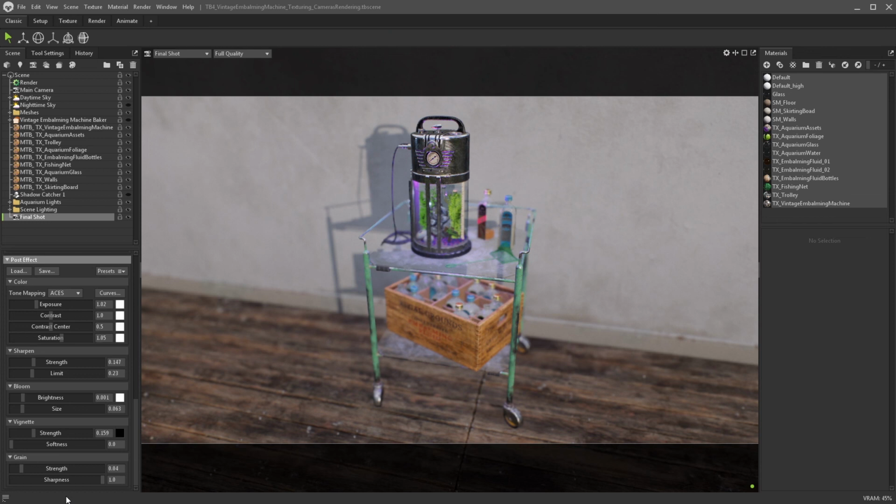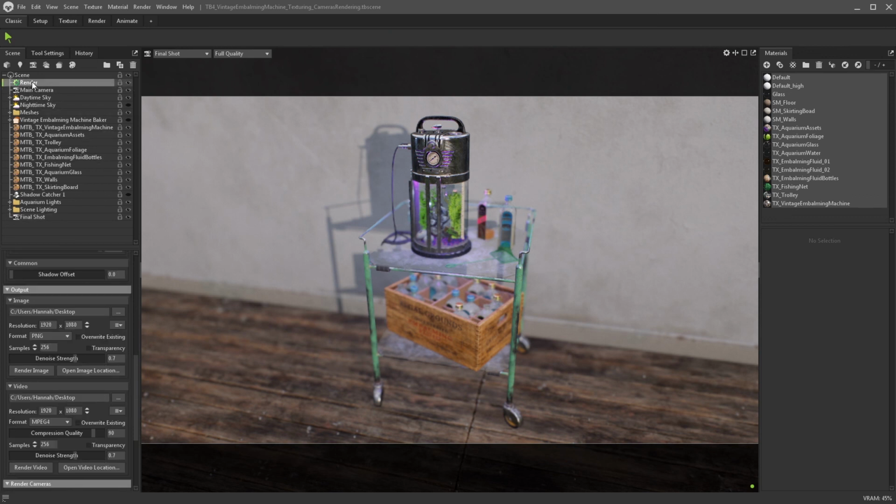So that's a quick look at the camera settings, but there's one thing that I do want to change still, and that's the dimensions of my render. I want more of a square image ratio because there's a lot of empty space either side of the trolley, and for this, I'll need to be in the render options.